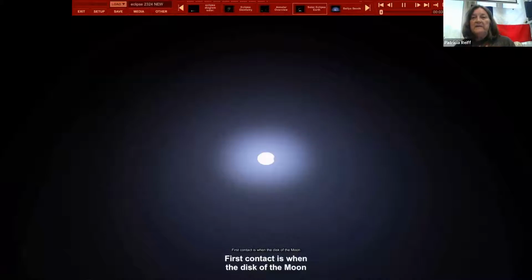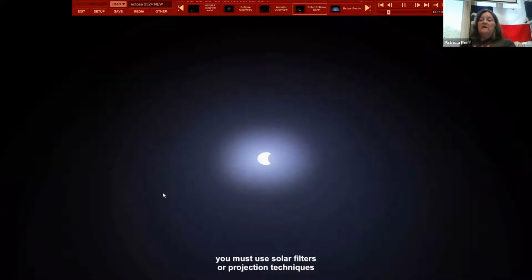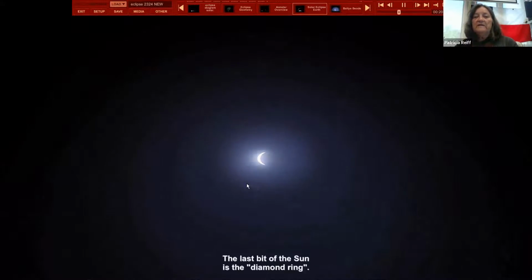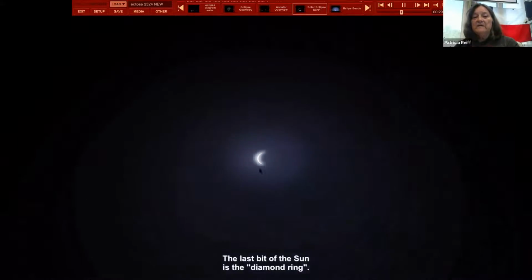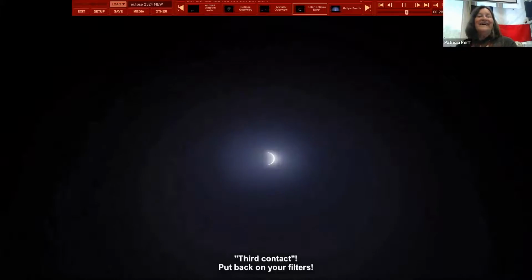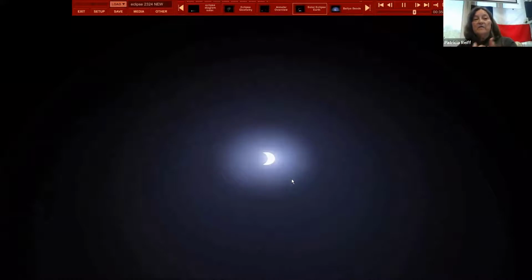This is Bailey's beads. This is not the Bailey's bead. This is the eclipse contact 1, 2, 3, and 4. And so this is done in a real speeded up time that just shows you how fast totality is compared to the partial phases. It takes almost a full hour for the moon to cover the sun, and then only a minute up to 8 minutes of totality.